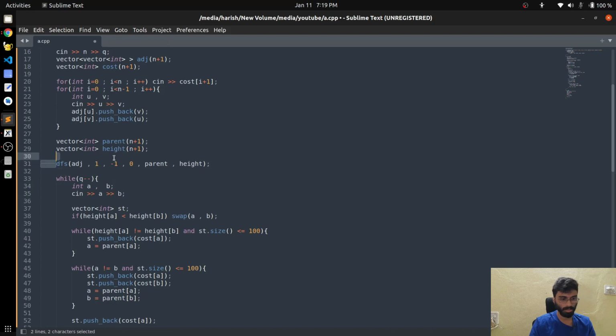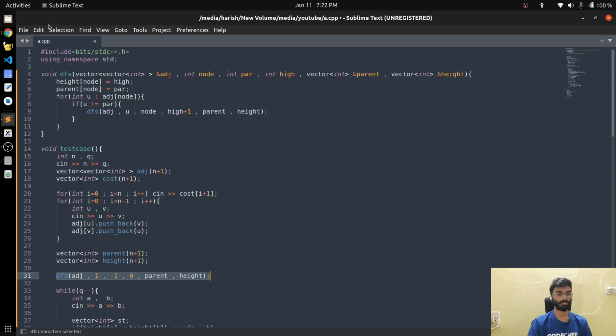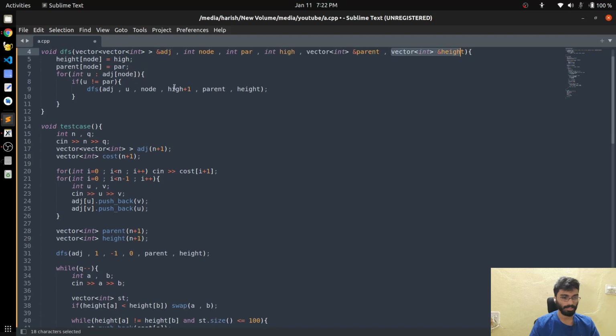So I'm performing a DFS. Now let's go to the DFS. I'm passing the tree, the current node, the parent of my current node, the height of the current node, and the parent vector as well as the height vector. Whenever I'm reaching the current node, I store its height as well as the parent in their respective vectors, and traverse through its children by increasing the height by 1 for every child.